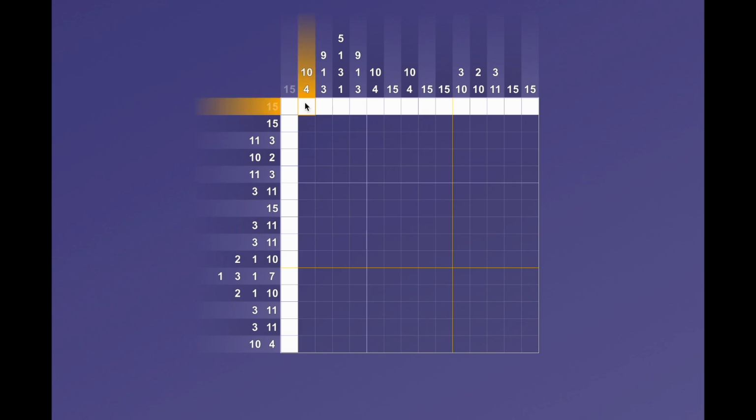This next column has a 10 and a 4, and the X in between makes 15. 1, 2, 3, 4, 5, 6, 7, 8, 9, 10, and the X. 1, 2, 3, 4.